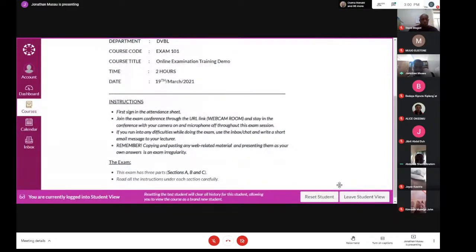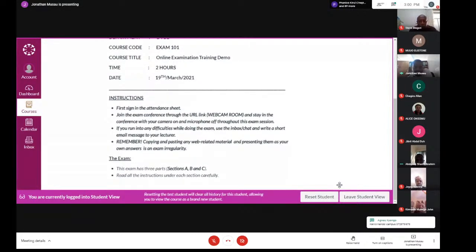There are instructions that are pinned on the cover page. Very important, you go through the instructions first before you go to the examination itself. So go through the instructions. First, sign in the attendance sheet. That's the first thing. You follow the instructions on the cover page of the answer sheet.